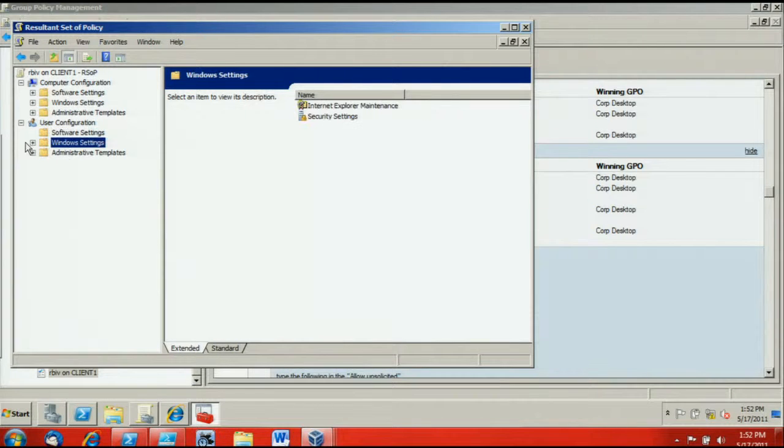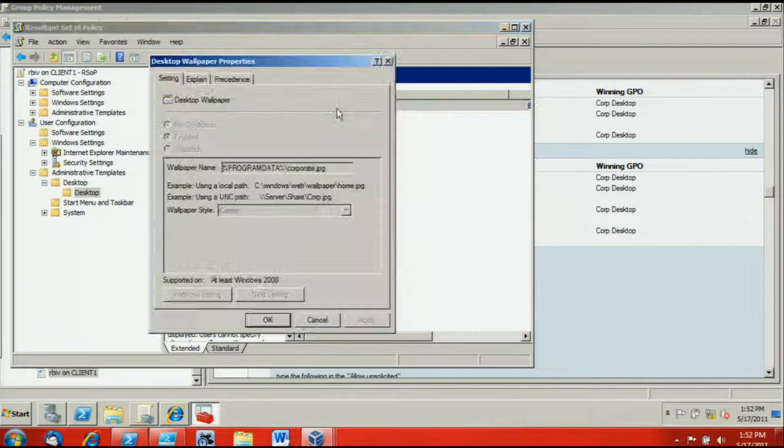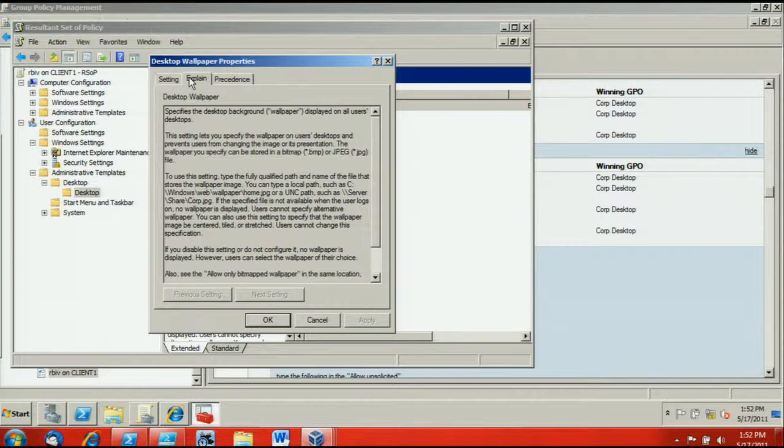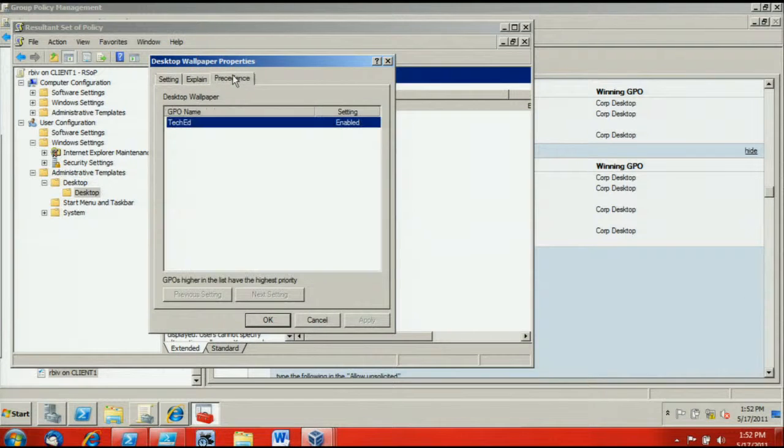Except I don't have all of the settings. The only things that show up here are things that have been defined or that were detected in RSoP. Now, you can't go through, so here's the desktop wallpaper. I cannot modify anything here, but at least I can see what the settings are. If I need an explanation about what the policy is doing, they explain.